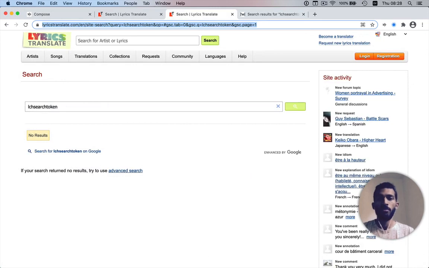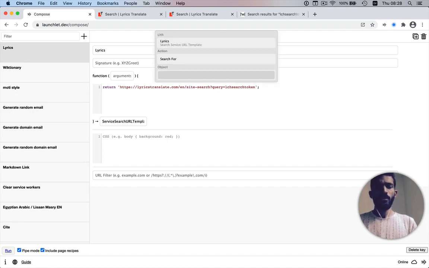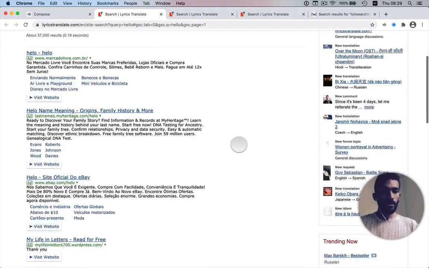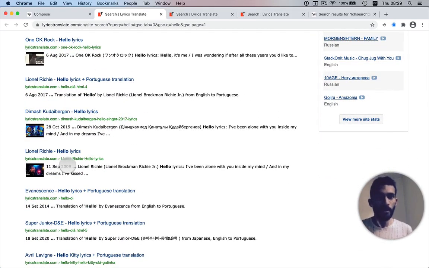Okay, I think this is a bug because there's two instances of the search token. You shouldn't have to worry about this, but I will fix this later. So hopefully this will fix the problem. Hello. Okay, so now we search for hello, go past the ads, and here are some lyrics that have hello.